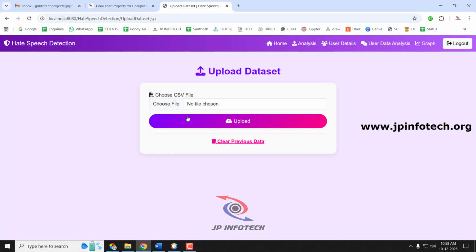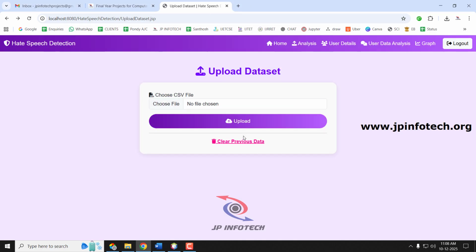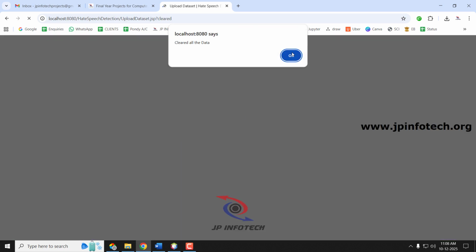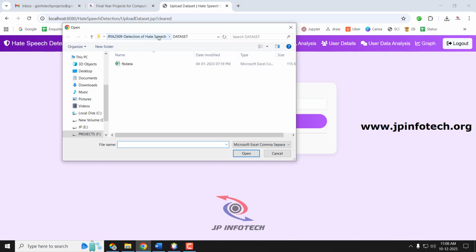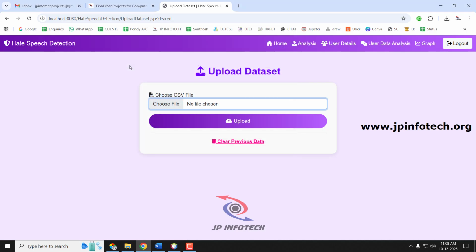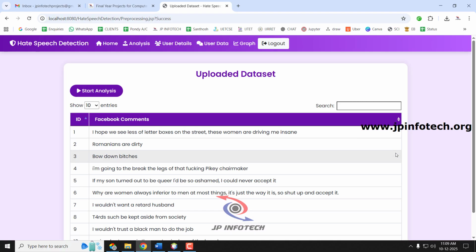So just select the choose file option. Before uploading, you can clear the previous data, because in case you have forgotten, it may overlap and data duplication will happen. Whatever data you uploaded will be uploaded again. So let us clear the previous data. Now you can go to the choose file option. Let us go to the dataset folder and select the fbdata.csv file. Now I have chosen that. Let me click upload. Now the dataset has been uploaded successfully.